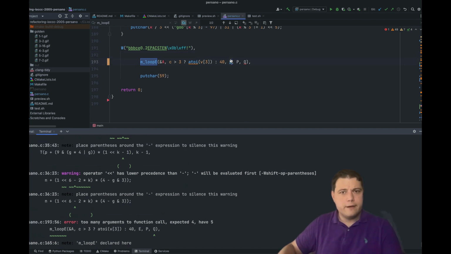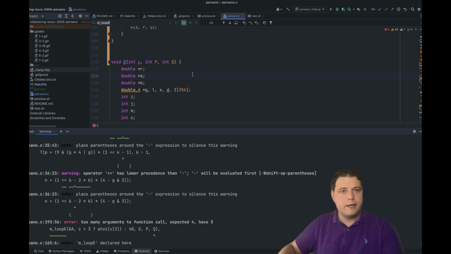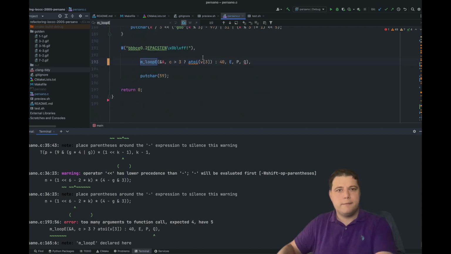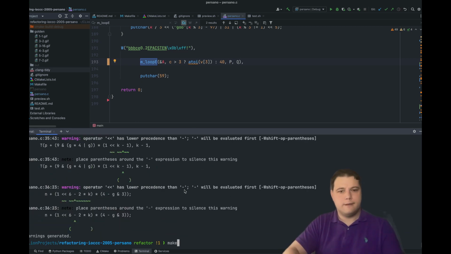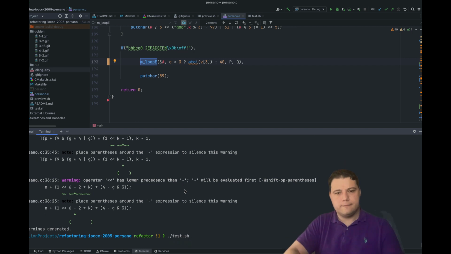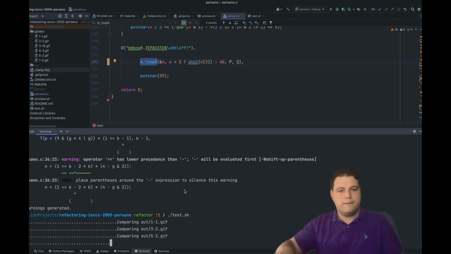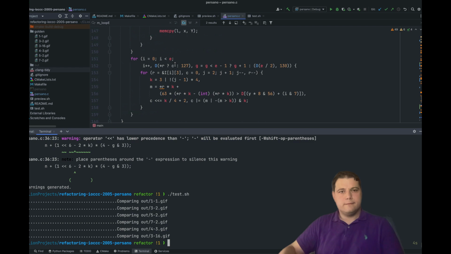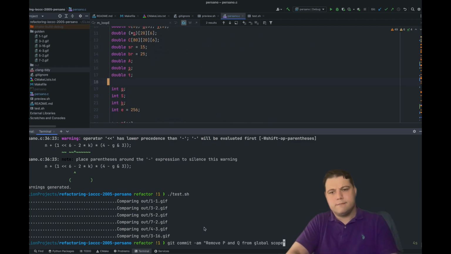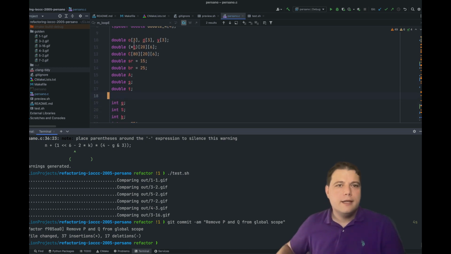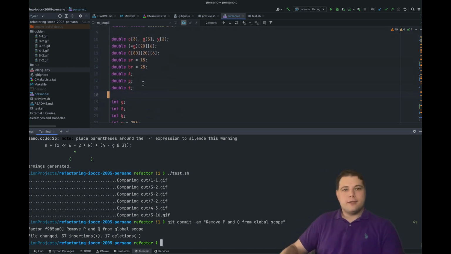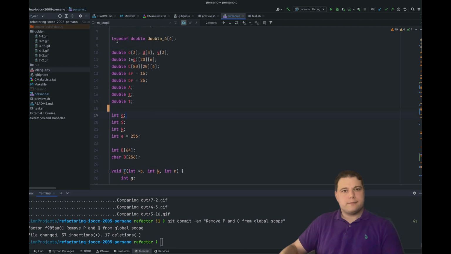Now it's angry because the function's still being passed in. Yeah. Took that out, we put those two in. Nice. So remove P and Q from global scope. Now, little by little, so O, D, and Y.